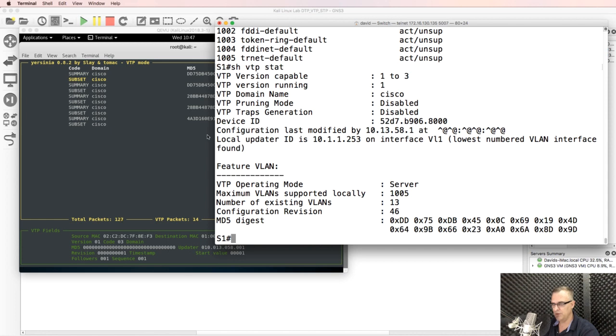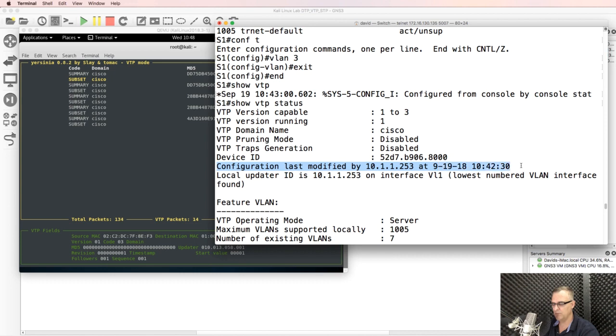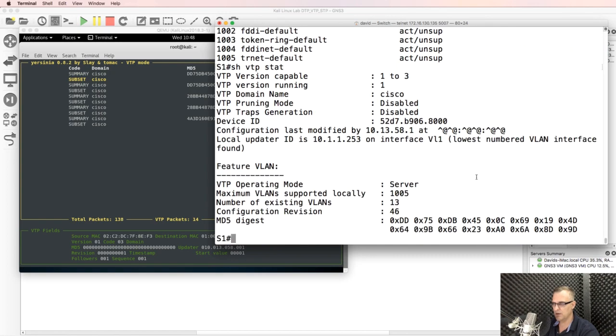This VTP server was configured by Kali Linux. Notice funny IP address, funny message. Previously, the VTP status showed us that the local switch configured the VLAN database, but now Kali Linux has configured the switch.